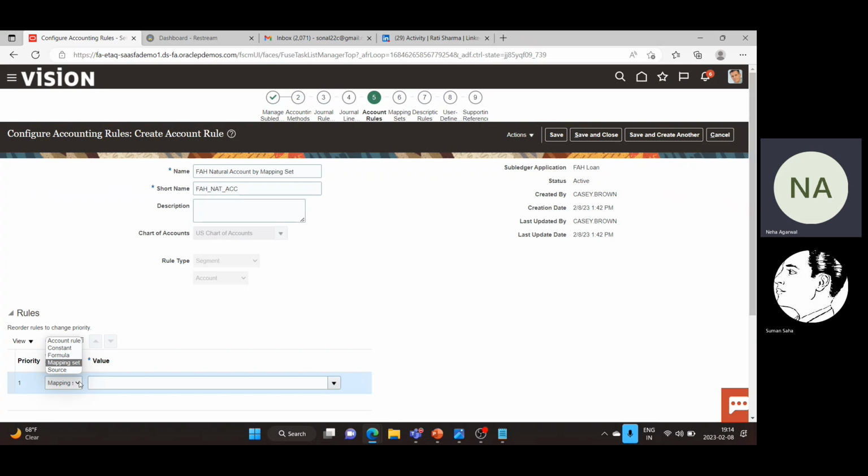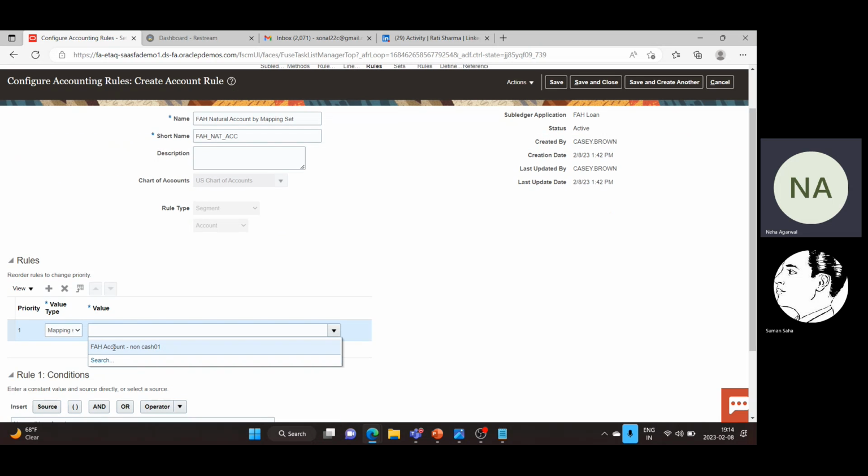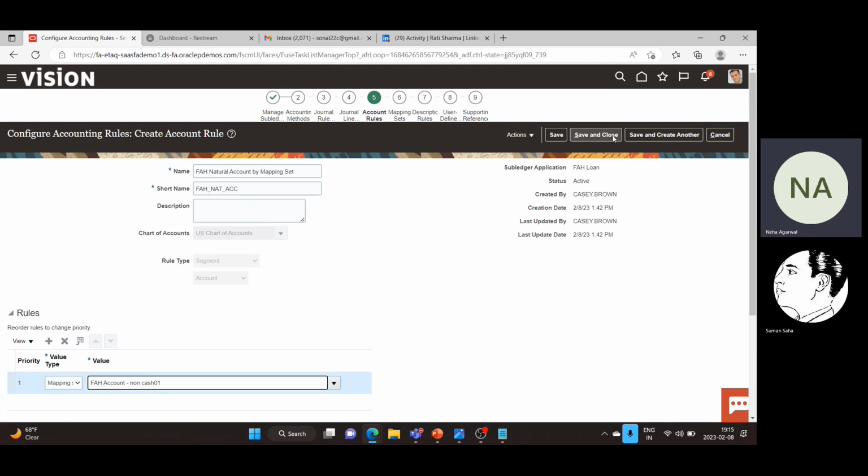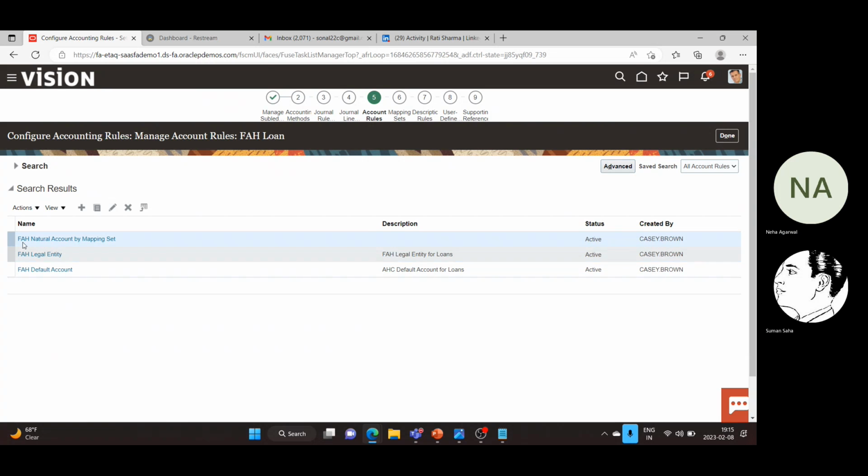The three types of value sets we have seen: the account rule with the constant, the one with the source, and the one with the mapping set. Likewise, you can have the account rule and the formula. And in the mapping set, if you go in here, see, this is the one which we have created, so it is coming over here. If we had others also, then we would have the choice to pick which mapping set is required. Now click on save and close. So this way we have created three of the account rules. I'll just click on done.